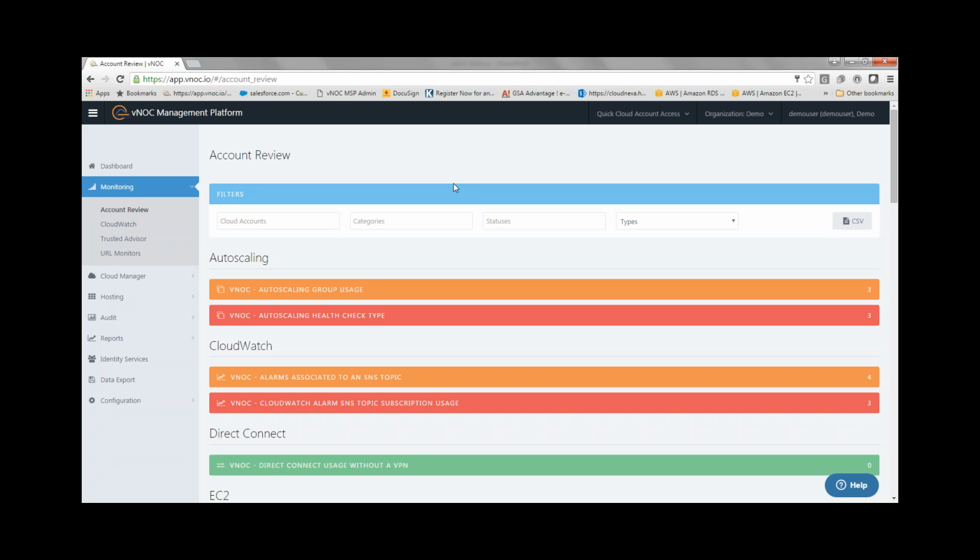Now, if any of you are familiar with Trusted Advisor, this is a service that provides certain checks on your environment to ensure that it's performing efficiently and following best practices. What account review in vNOC is doing is expanding on those checks and filters. So today, Trusted Advisor has about 100 checks that it's performing over your account. vNOC probably has about 200 plus checks that it's doing in addition to that.